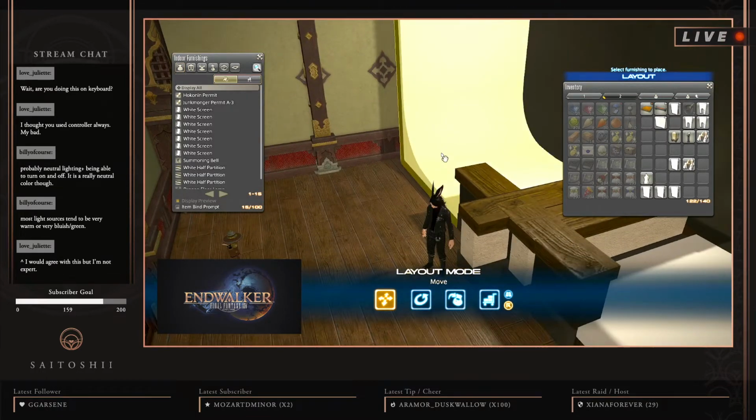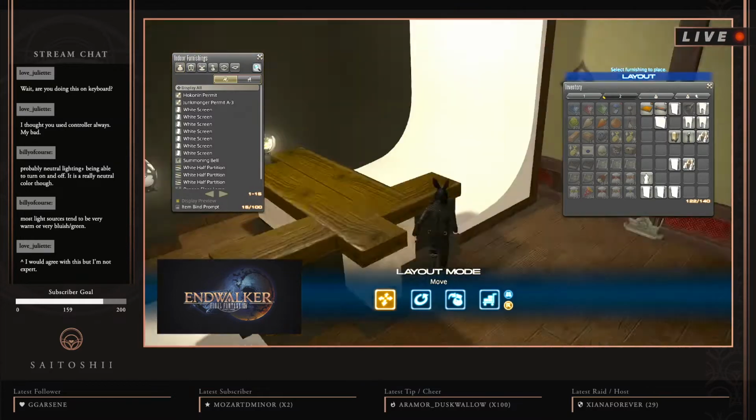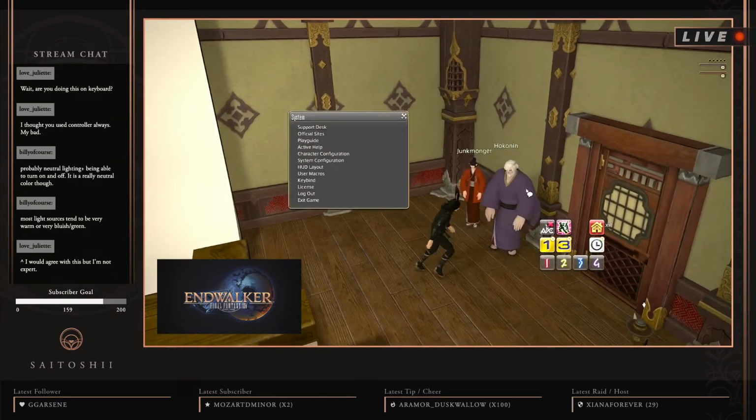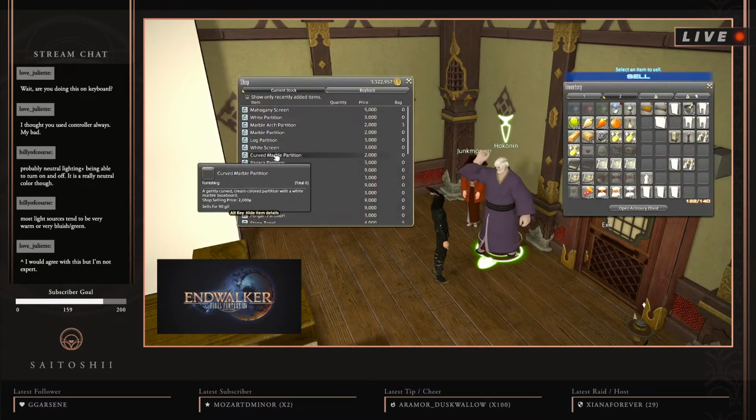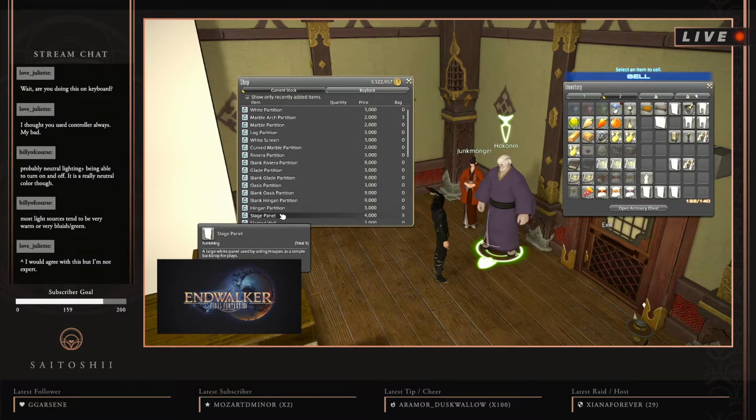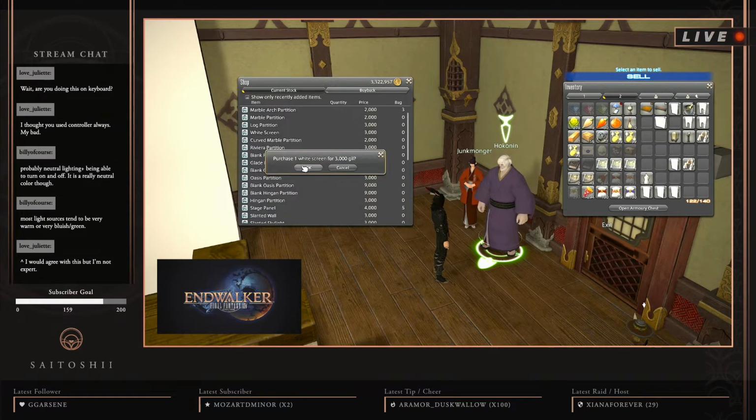So, for example, I'm just going to really roughly do this. Let's see. Partitions. Where is it? The white screens, right? Did I miss it? White screen. There it is. White screen. 1, 2. Let's get a couple more of these.